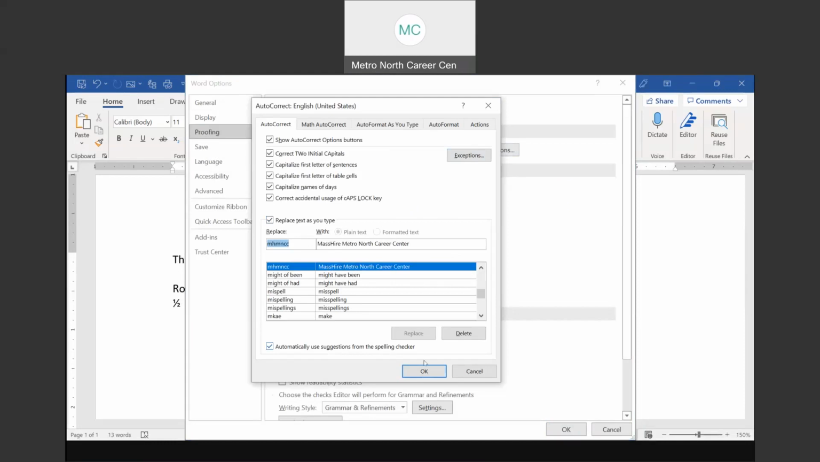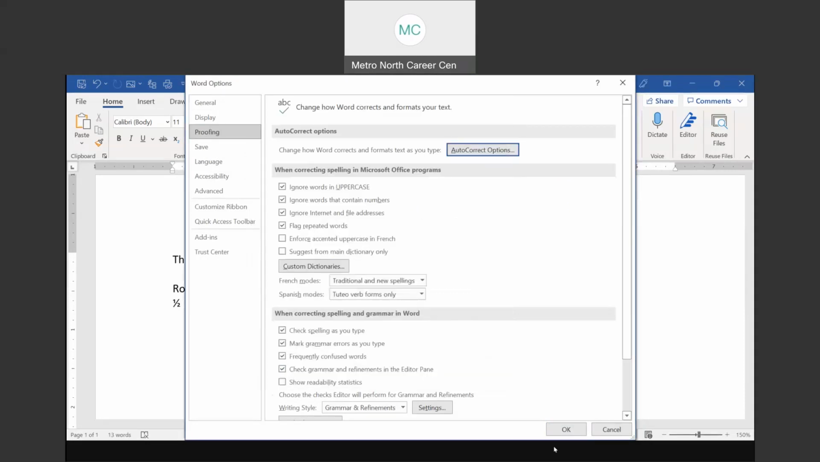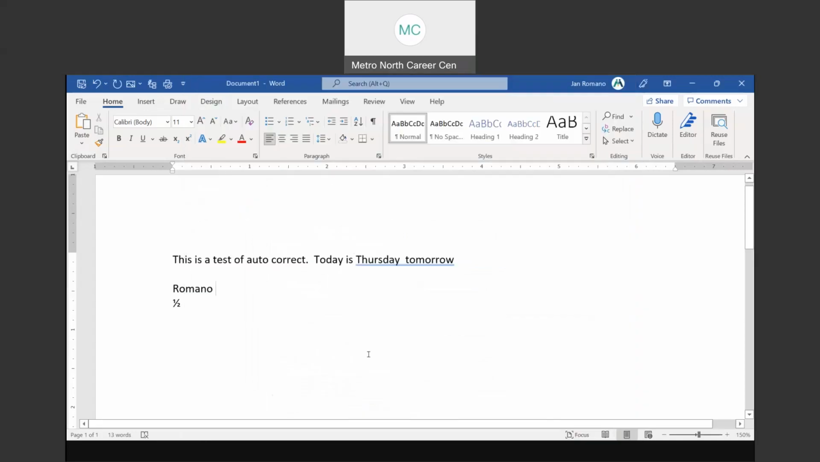Okay? And I click OK. And I click OK again. So now I can put Romano works at MHMNCC. Watch when I hit the space bar, it changes it to Mass Higher Metro North Career Center. So it's like a quick part. If you've ever used quick parts before, it's very similar to that.